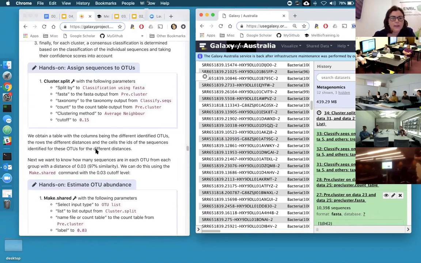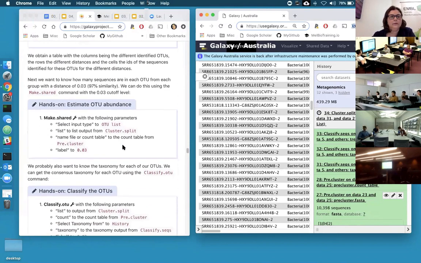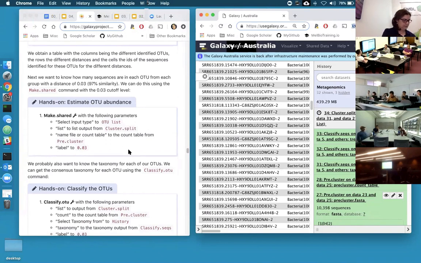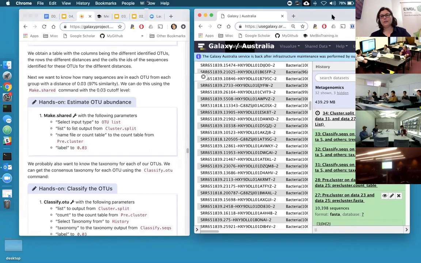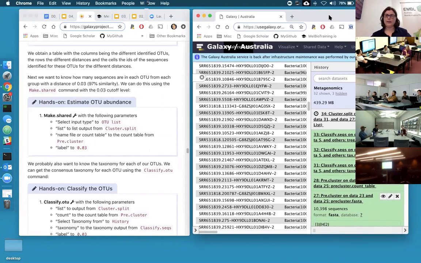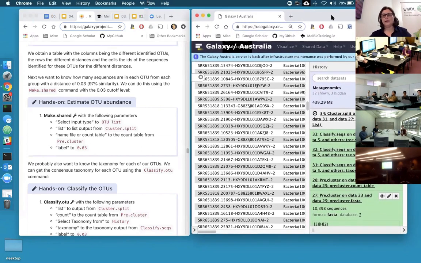So everyone's cluster.split is probably queued, possibly running. Once again, I know this seems very complicated, and it is complicated. We're not trying to pretend that it's not, but just wanting to give you an overview of how you might get started using Galaxy Australia for metagenomics. A lot of metagenomics courses would be much longer than this, so we can't cover all of the detail, but hopefully it's giving you an overview of what is possible, at least for a simple analysis, in this case of the 16S data, and getting you ready for doing more complex analyses in Galaxy Australia.